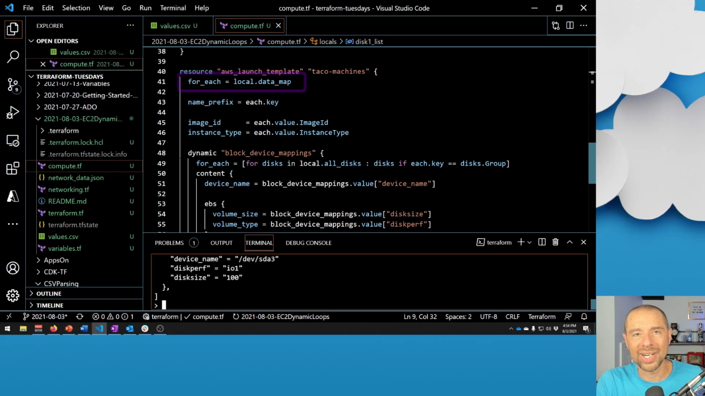So we're going to use the for_each argument to say I want to create multiple instances of this launch template. And the thing that I want to iterate over for that information is local.data_map, which is a list of maps, basically. And then the way that you refer back to items in that thing you're iterating over is by using the each keyword. And because we're iterating over a map, we have access to the key and to the value. So each.key is what we're setting the name prefix to.